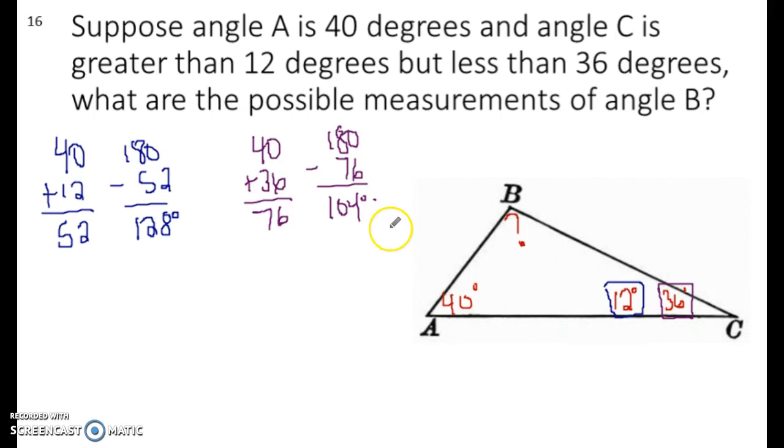So we know that B has to be somewhere between 104 degrees and 128 degrees. And typically we'll use an inequality to show that. Angle B has to be greater than 104, but it has to be less than 128.